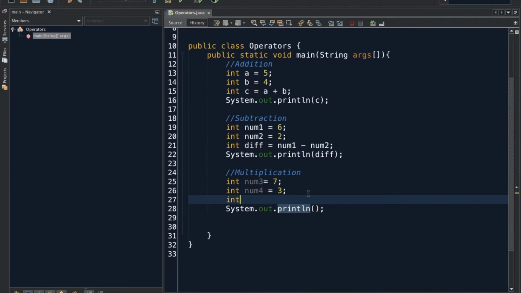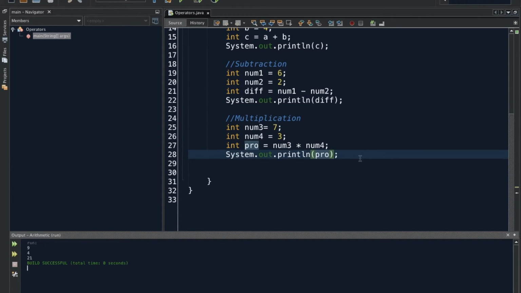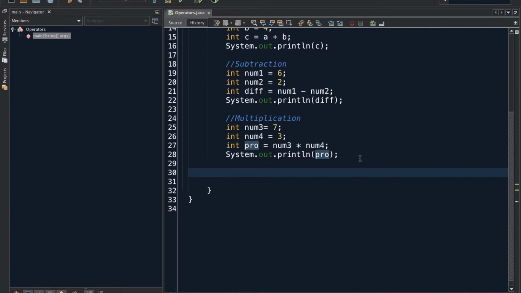I don't know, give int product pro equals num3 times num4, and we're going to give pro out in here, which is going to give us the result 21, which is correct. I also want to show you another way where you can initialize the integers or variables.